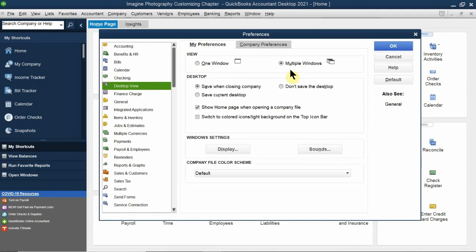So if you are able to do it, it would most likely be the best way to view your QuickBooks. Okay. Then we have the second part right here, this section where it says, do you want to save when closing the company? Do you want to save the current screen, or do you want to not save the screen? So what does this mean?